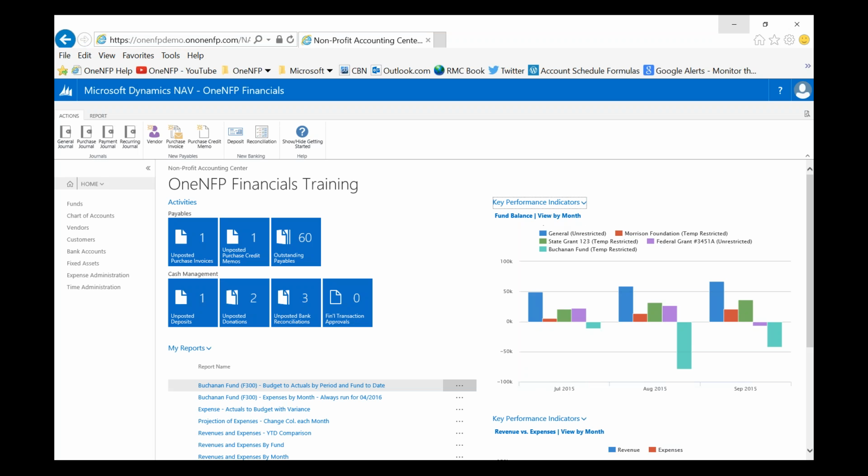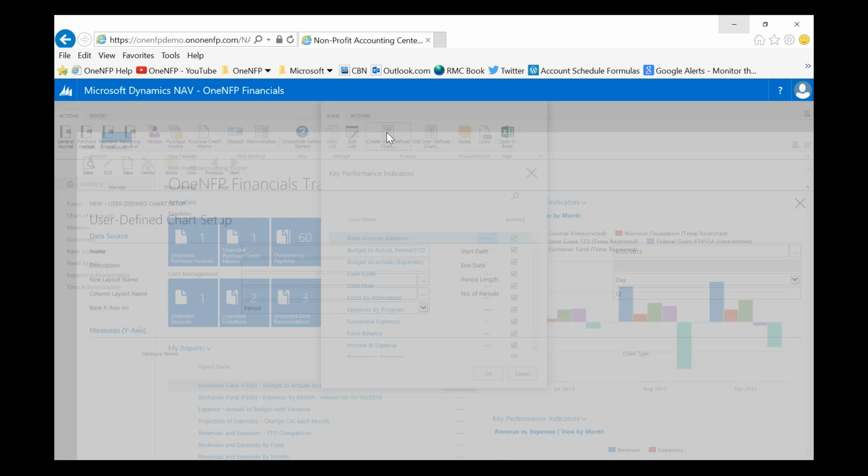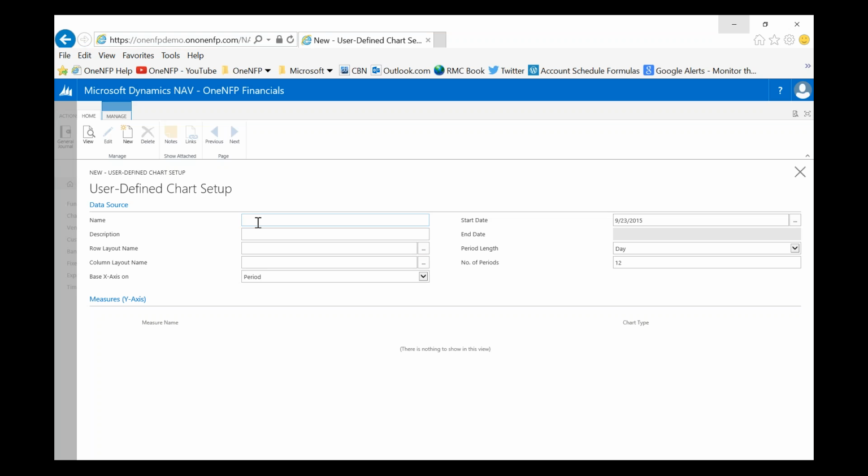All right, so select chart and create. And let's call this expenses, and maybe not all capitals, year-to-date and historical.